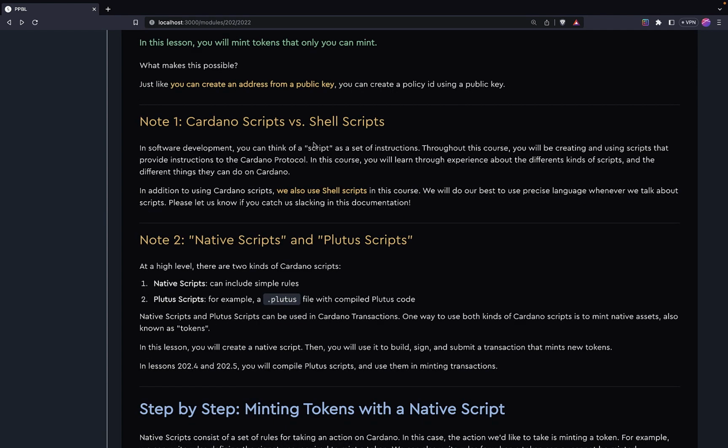A few notes to get us started. We're going to be using the word script a lot, and it's really important to distinguish between the different kinds of scripts. First, we have Cardano scripts, like native and Plutus scripts. And then we've got shell or bash scripts, and I recognize that it could get confusing to be talking about all of these at once. I promise to try to do my best to always distinguish between what sorts of scripts we are talking about, but I hope that you'll hold me and the rest of the Plutus PBL team to account and to make sure that we're being as clear as possible in defining which sorts of scripts we're talking about.